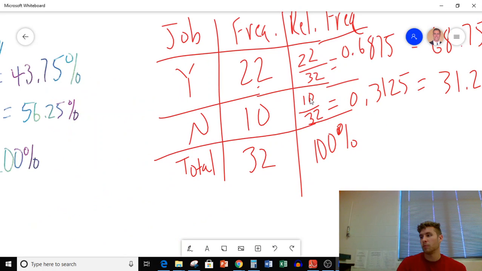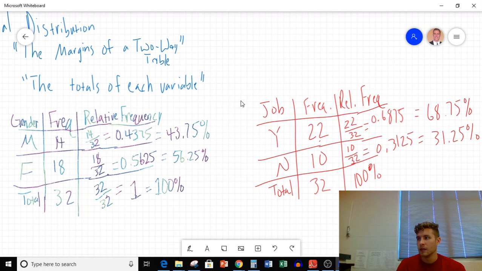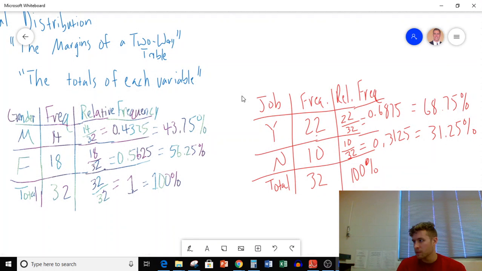Let's zoom out a little bit and take a look at them. Okay, we have these distributions. Look at these percents. Do they help us answer, I've gone pretty far, do they help us answer our original question? Is a particular gender more likely to have a job? So we go over to it. This doesn't really tell us that, unfortunately.